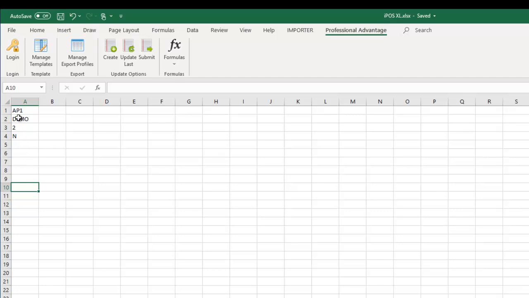AP1 is my business unit, demo is my import template that I'm using for requisitions, and I've decided to limit the import in this particular sheet to 2 rows. You'll see how this works as we go into our template area.